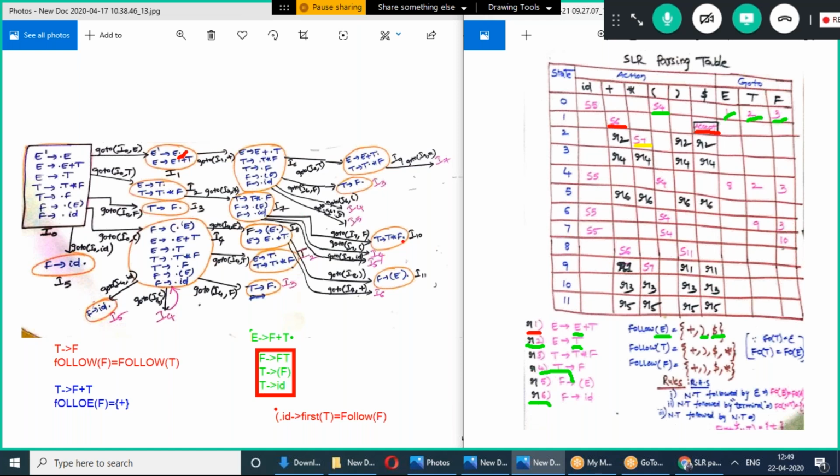T tends to T star F. What is the production number? R3. So what is the follow of T? Plus, close parenthesis, star and dollar. At those positions we need to add R3, because the production is T tends to T star F. So this we need to add.